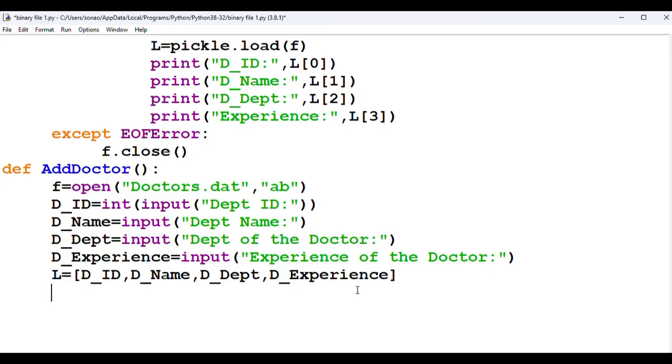Now what do we need to do? We need to write this list into the file. How will we write? We will call the function pickle.dump. Pickle.dump, and bracket open. What do we need to write first? The data, and then what do we need to write? The name of the file. Okay, that's it. The question asked to write the data of one doctor, so we have written code to add the data of one doctor only. Now we need to close the file. Just close the file, and we are done.